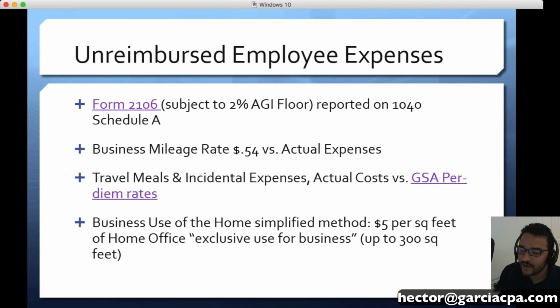So people come to me all the time. Can I use my home office and deduct it? I say yes. Can I use my business miles that weren't reimbursed? Yes. Can I use my office supplies that were not reimbursed? Yes. Can I have incidental or meal expenses while traveling that were not reimbursed? Yes. All those things are deductible.